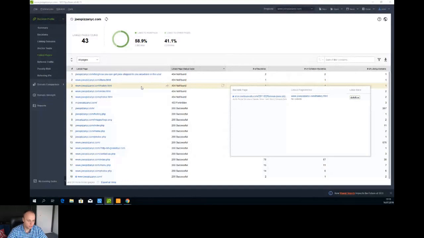They don't want to change the site structure, and it will take less effort for them to change the backlink URL, anchor URL, than to remake the whole content. And so that's how you use this in your link building campaign as well.